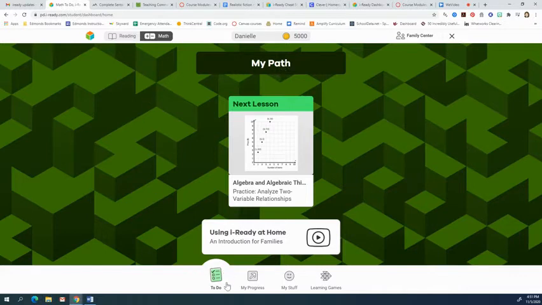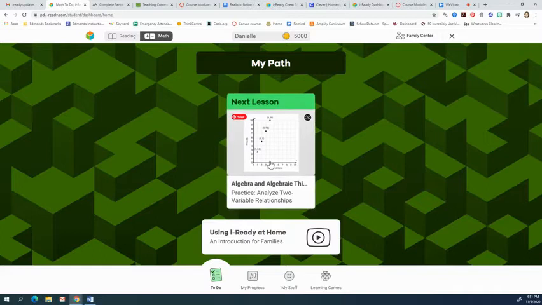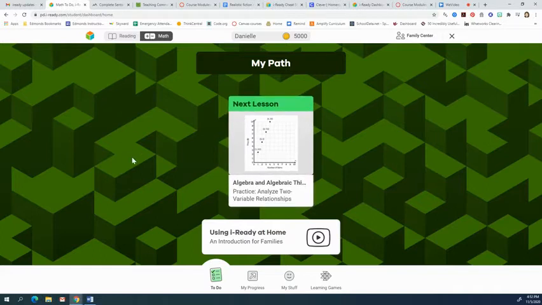Now, this is the to-do page, and it always shows up first. There's a green checklist symbol down at the bottom that shows you we're on the to-do list page. When the student clicks on this lesson or any of the teacher assigned lessons, the lesson will open up and begin, and they can work through it.